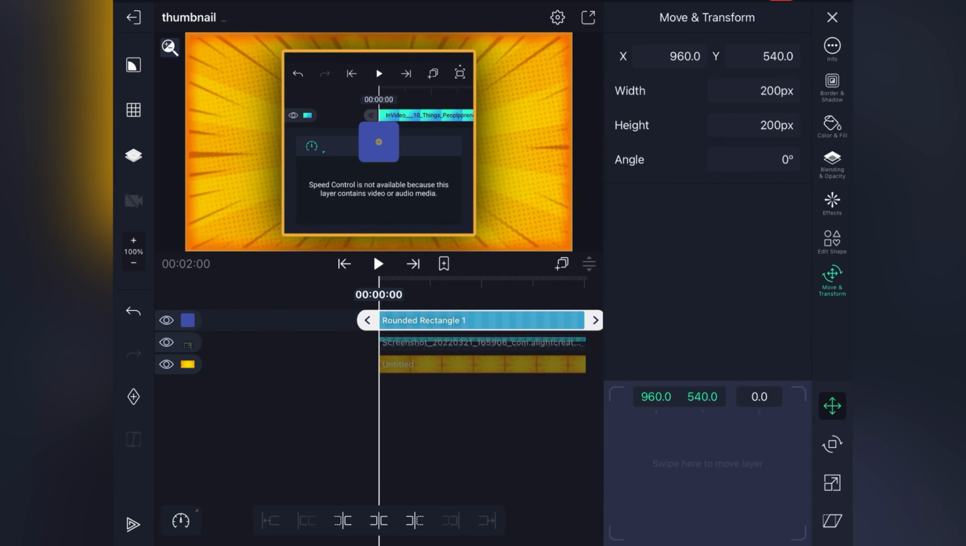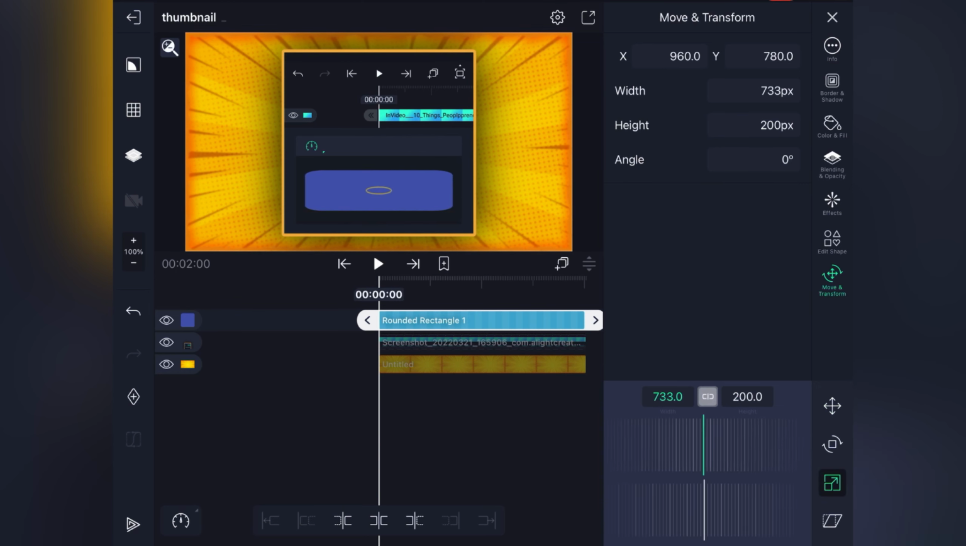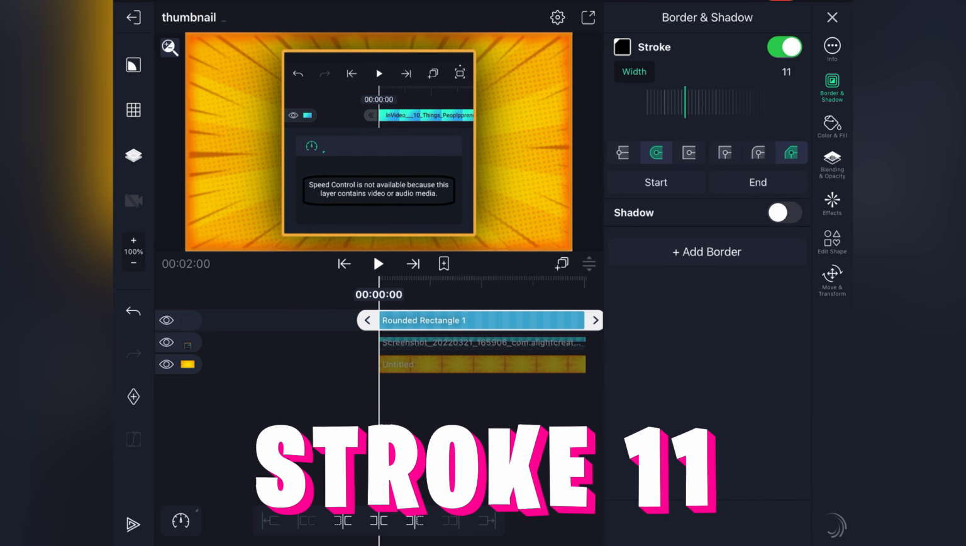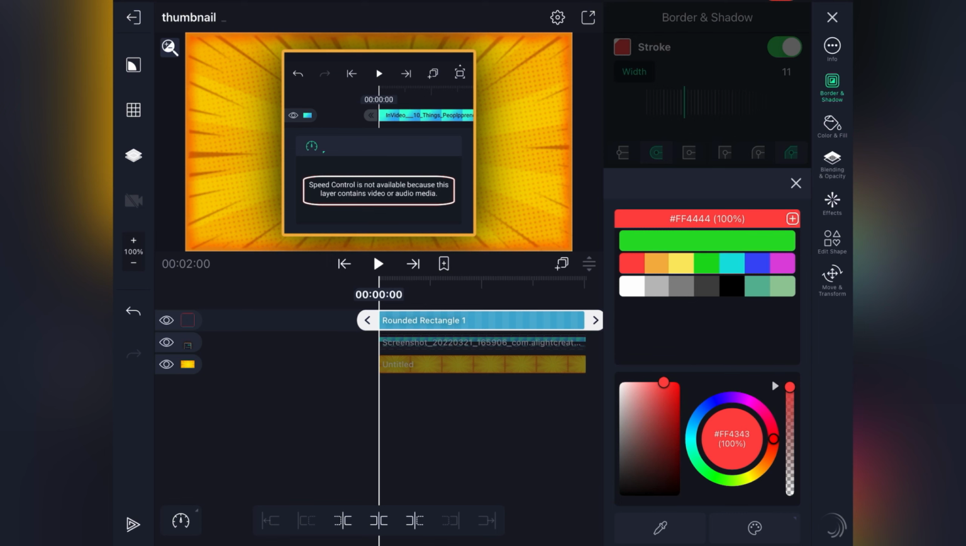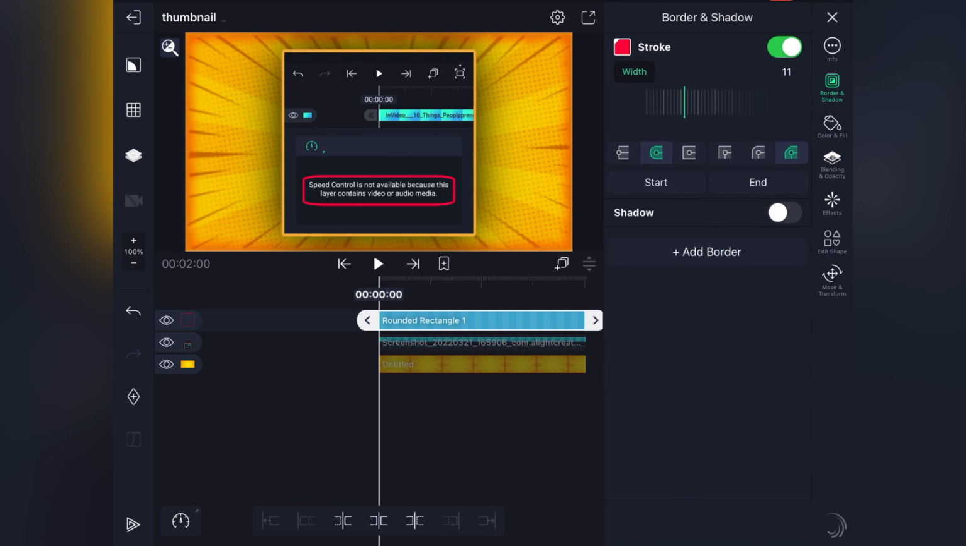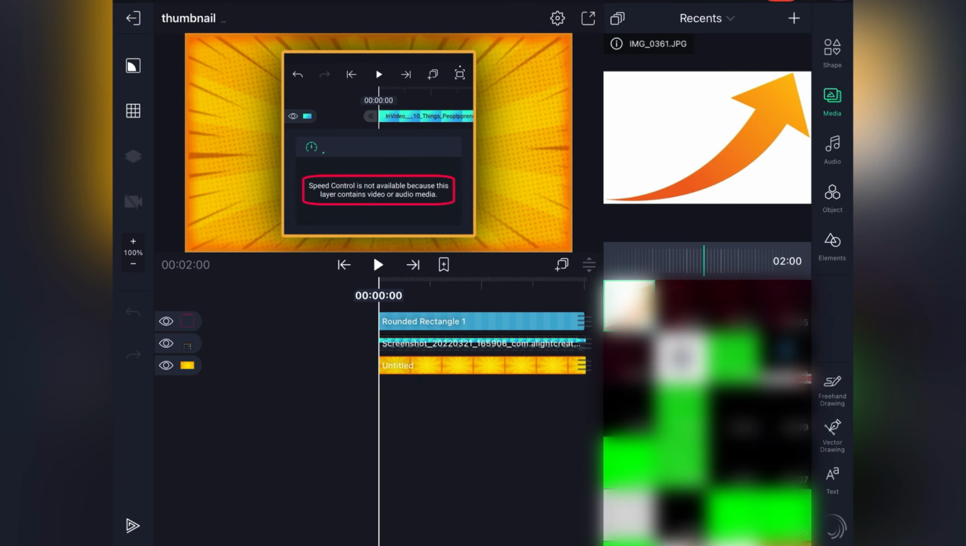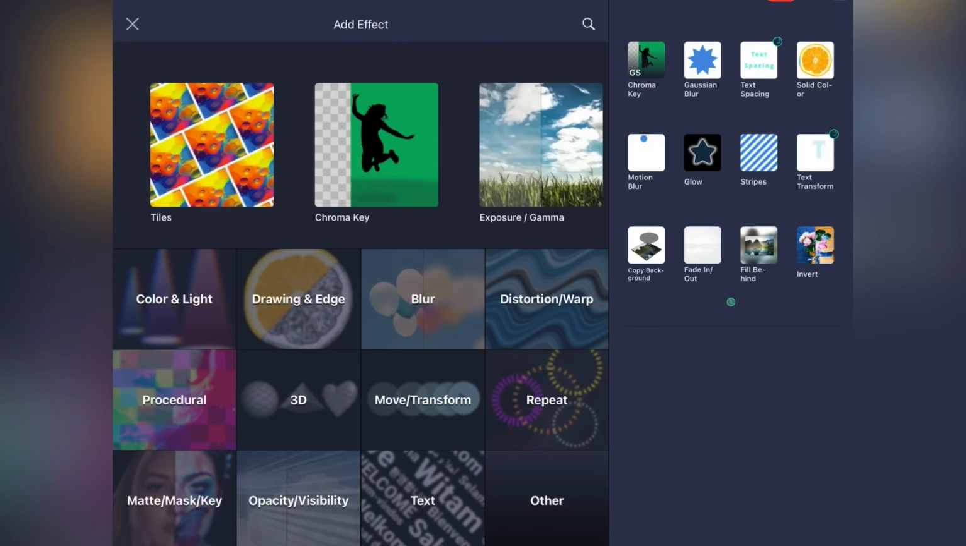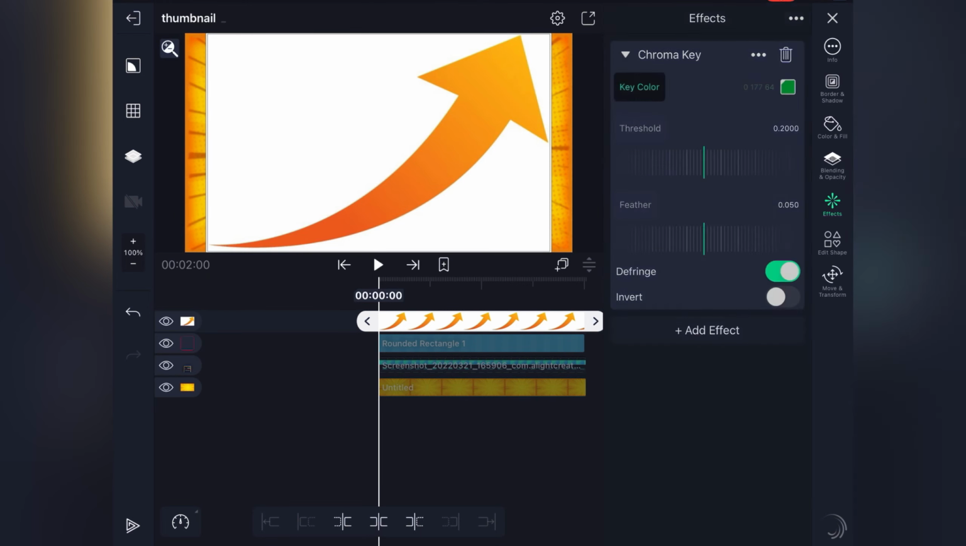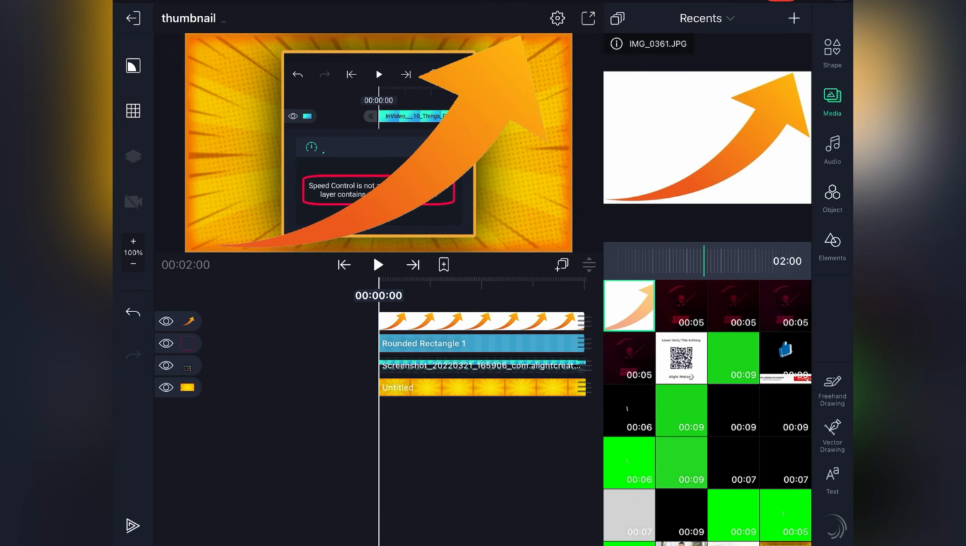Now we add a highlighted rectangle border and adjust it as required. Now we add a new layer of an arrow picture. This arrow picture has a white background. To remove this we add chroma key and set its color to white.